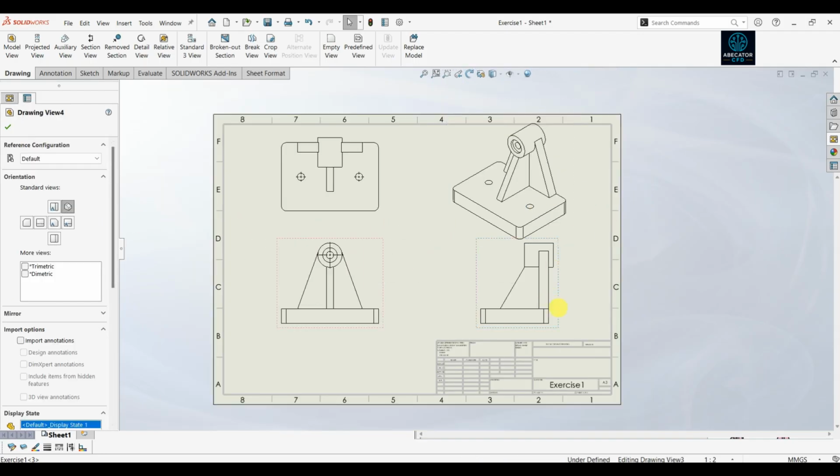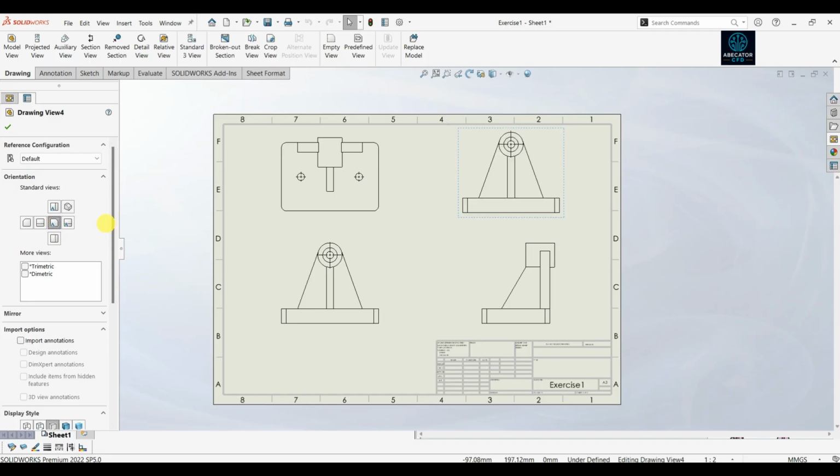Now when I click the isometric view, a side panel appears. In orientation, it shows different view directions. The current isometric view is highlighted in gray. If I click front, it switches to the front orientation. We also have right, bottom, top, left, and back. So you can change the orientation from this panel. Now I'll switch back to isometric.